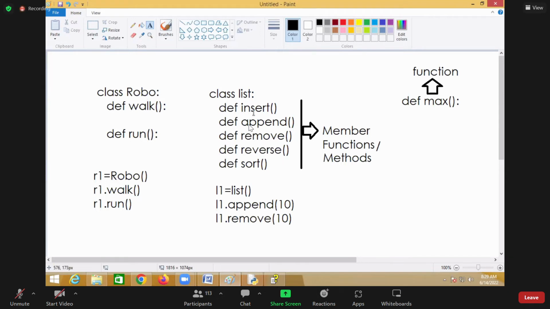Insert, append, remove, reverse, sort are bound with which one? List. These are the operations which you do on which one? List. But max is an individual function or not? Yes. This can work with any data type. These functions are used only with which data type? List data type, because these are the members of which type? List type.